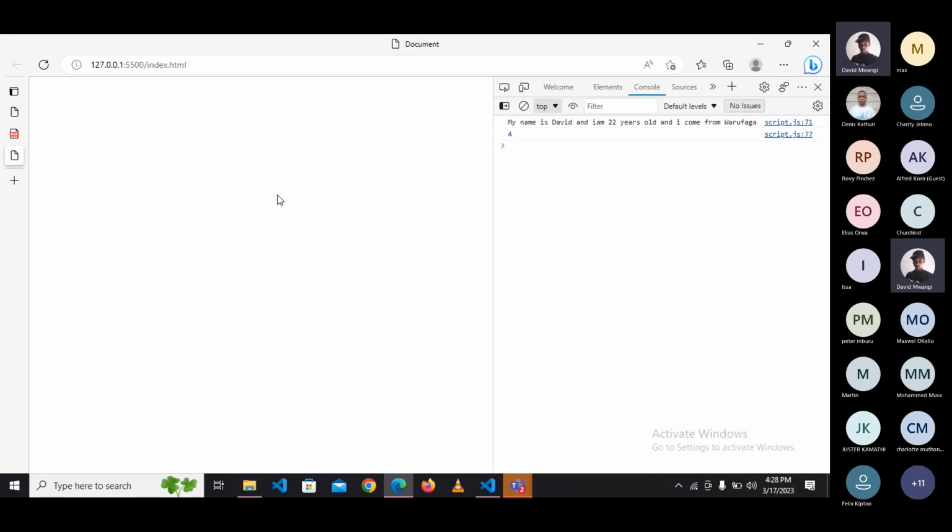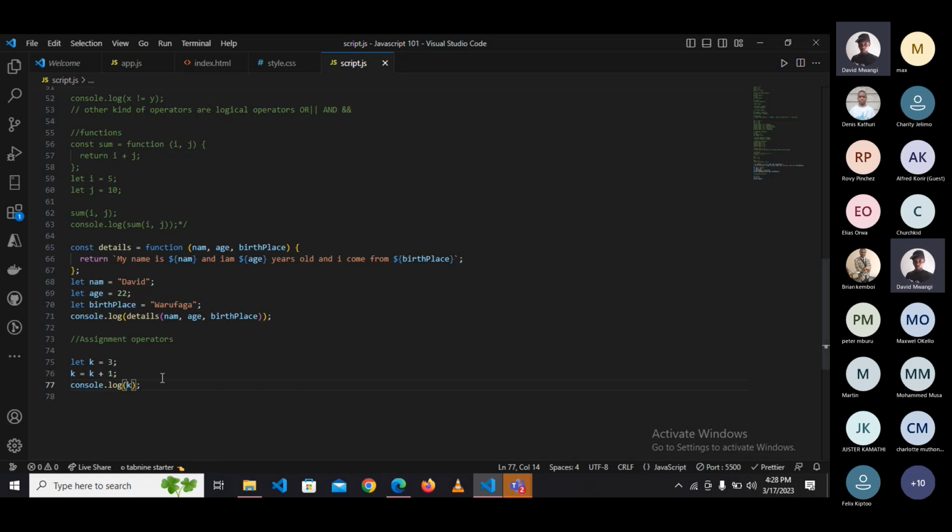So you can see it has given you the value of 4. But instead of writing all this, you can simply say k += 1. So what the compiler is going to understand is that you are saying k = k + 1. Now instead of writing this whole line of code, you can do the same operation by writing this shorter line of code.